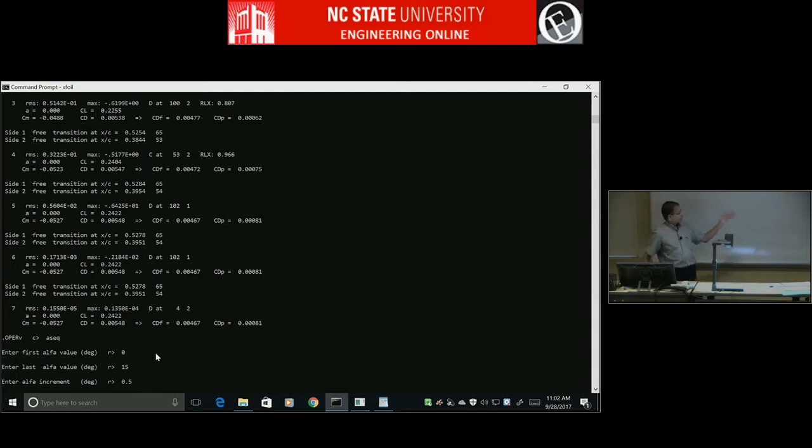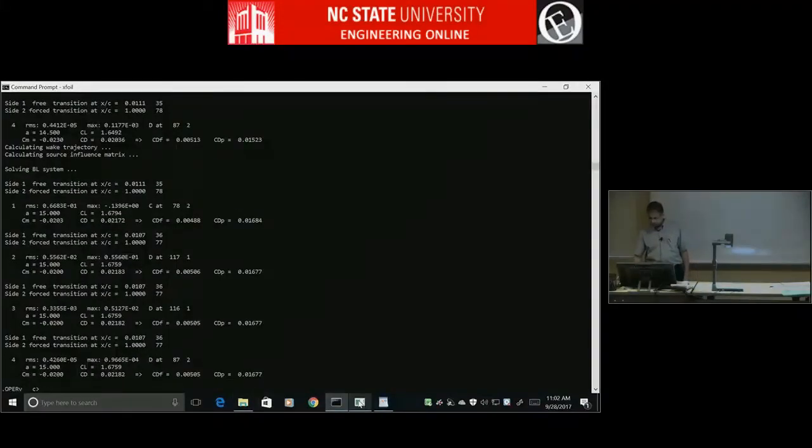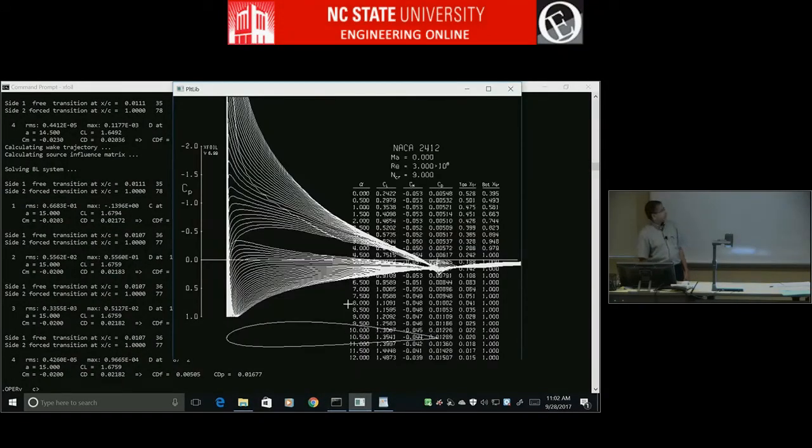Okay, so I'm going to run this 0 to 15 in steps of 0.5, and you can see it just flies through, and you get these CP distributions, and these are all converged viscous solutions. So it converged all the way to 15. And you can see some of these CP distributions are like this. That's because the flow is separated. So it's given alpha, and it went down below the page actually.